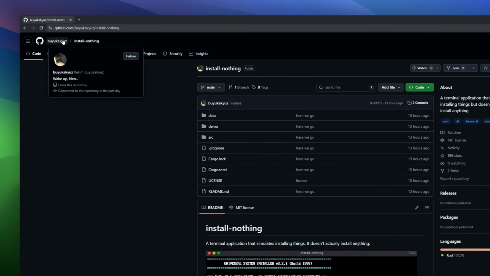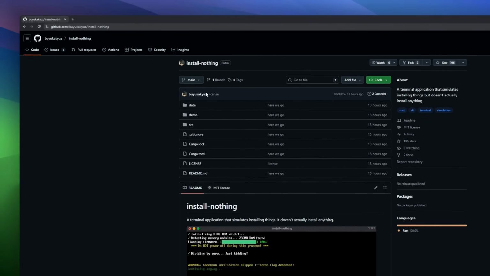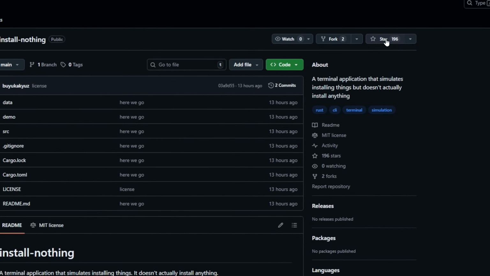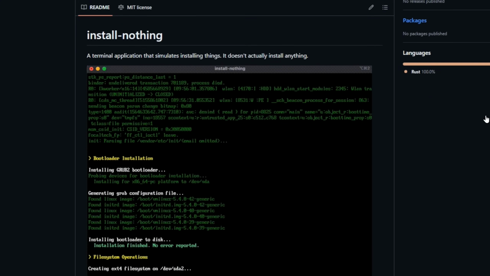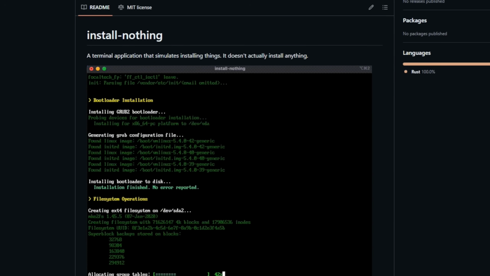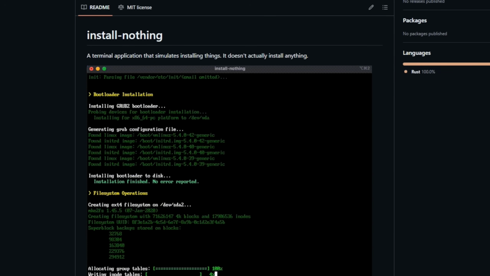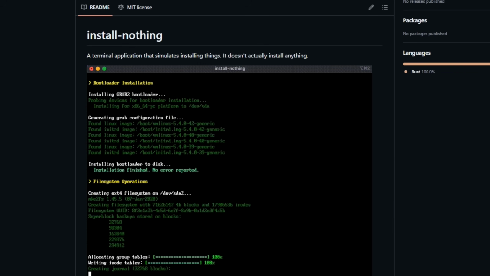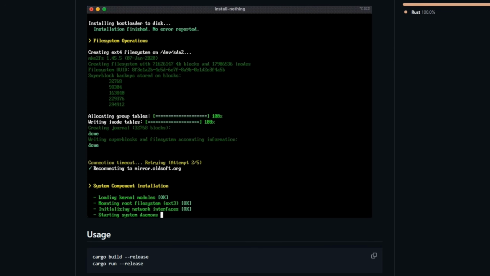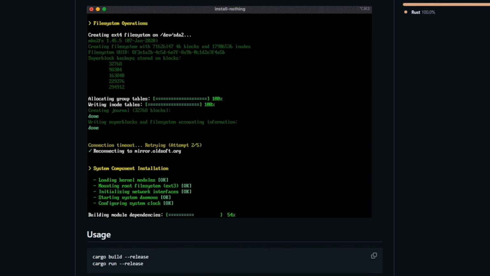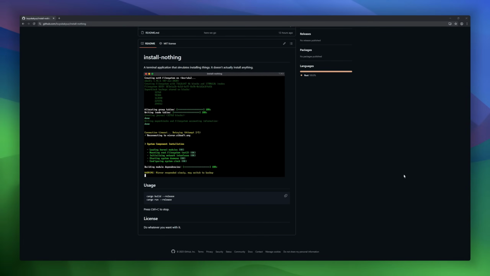Install Nothing is a tiny Rust-based terminal app that simulates installing, well, nothing. Run it and you'll get progress bars, fake logs, pretend package lists, the whole installing things vibe without actually changing anything on your system. It's playful and licensed under the extremely permissive Do Whatever You Want With It license. If you love terminal toys, want a fun demo app, or just enjoy confusing your coworkers, Install Nothing is a perfect little Rust project to start.